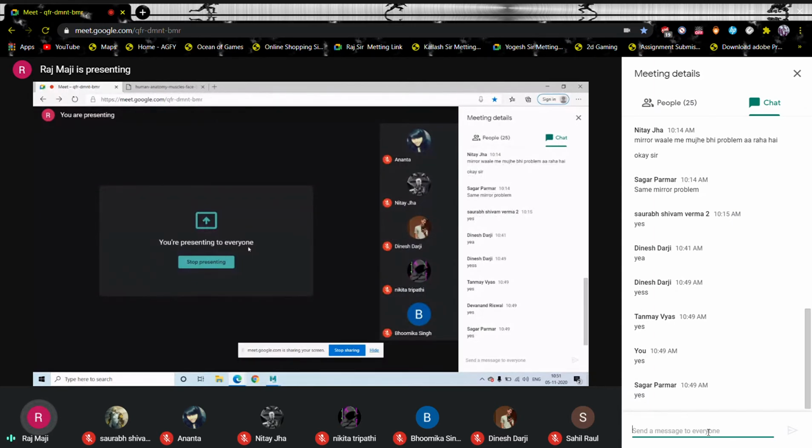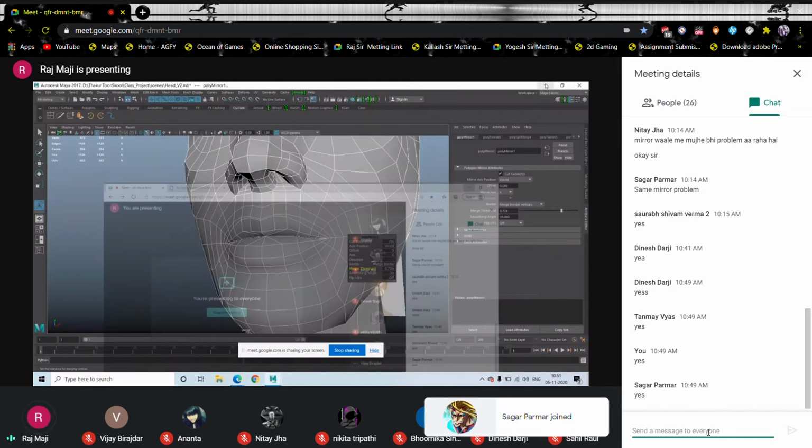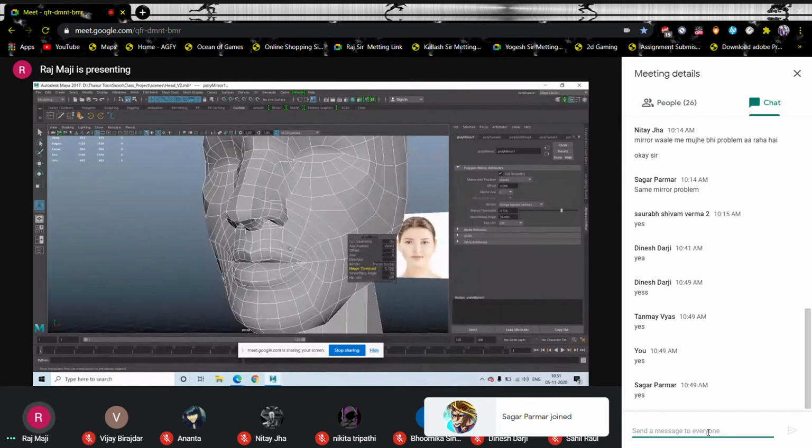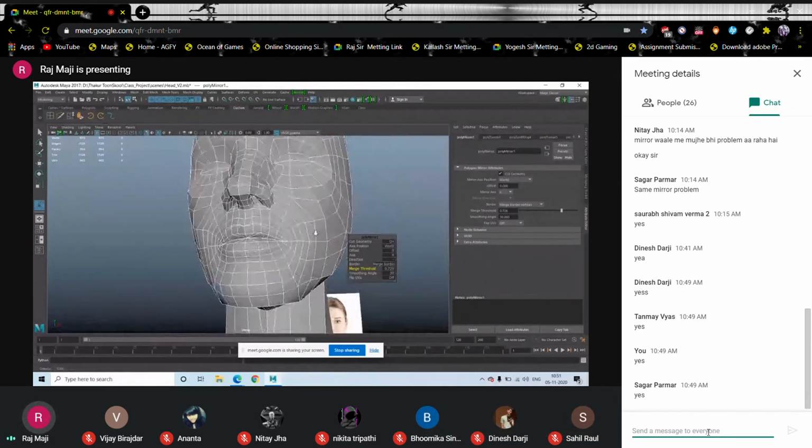This kind of problem with no mirror? Sir, mirror is not happening at all. Mirror is not happening in the X axis. Yes, in the X axis its size is increasing. Okay, so that's a different problem, but so many cases this will happen.